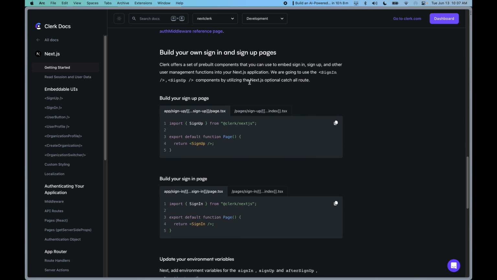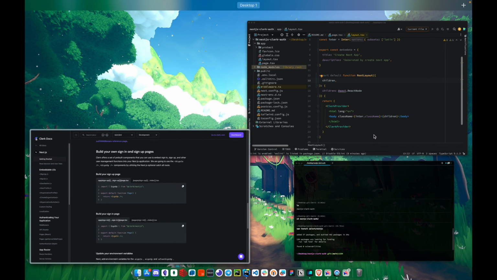But we won't be covering customization of these components. Simply inside of our app, create a sign up folder. Inside there, create this subfolder, and inside there we need page.tsx. So let's go ahead and copy this snippet and create our sign up page.